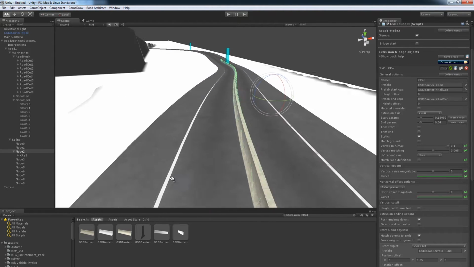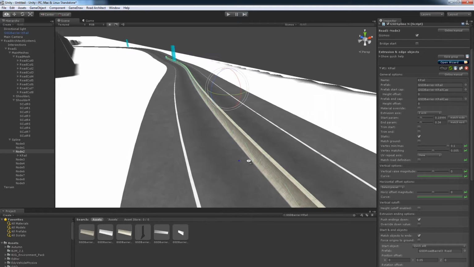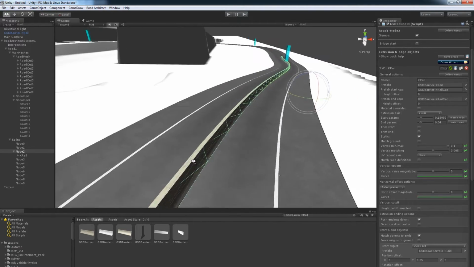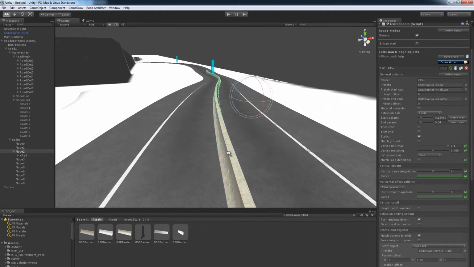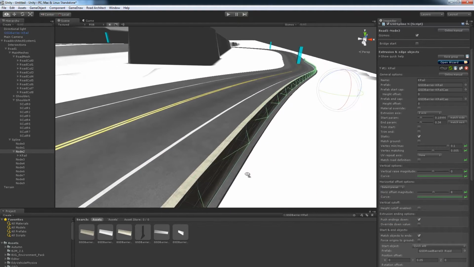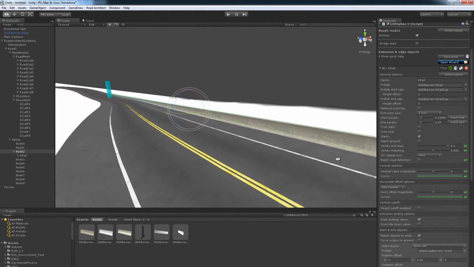The next option is horizontal offset. This is the offset from the center. If it is positive, it'll offset to the right. If it is negative, it'll offset to the left. You can select a preset as a helpful way to speed things up. For instance, if we want to make it the barrier on the right side of the shoulder, we would need to select match shoulder right edge 8 meters. And it automatically puts it on the very right of the road for us.